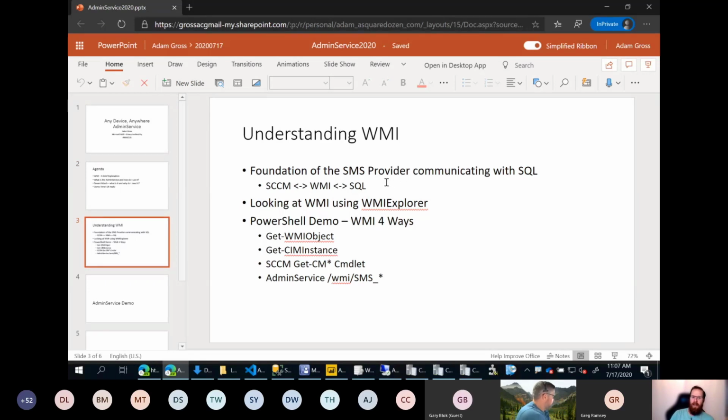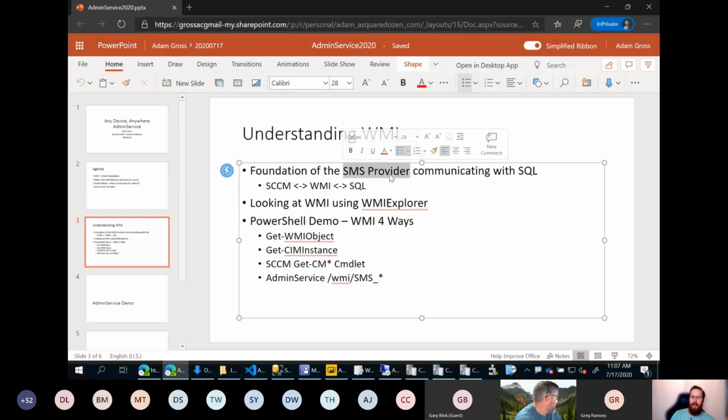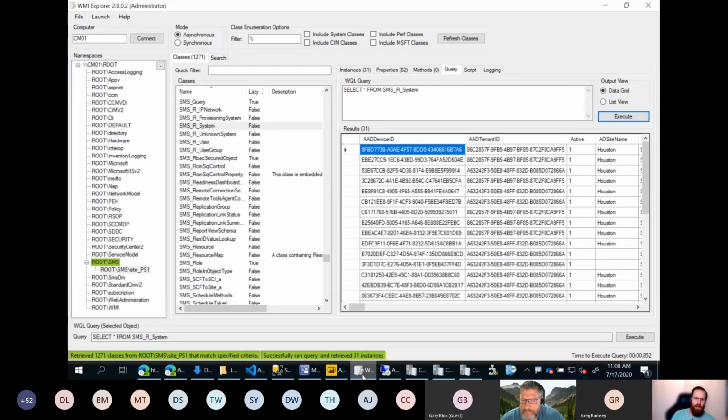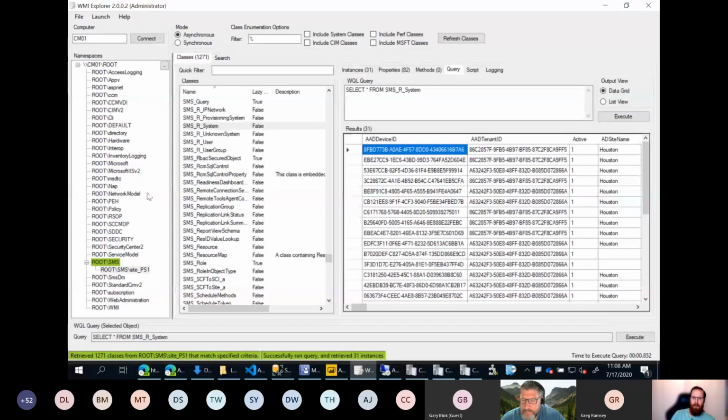So WMI is, in the ConfigMgr world, referred to as the SMS provider. The SMS provider has historically been the engine that uses WMI to communicate between SCCM and SQL. It has now been expanded to include the ConfigMgr admin service as part of the SMS provider. But WMI is the underlying bits that ConfigMgr uses to manage everything.